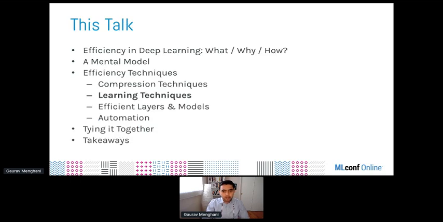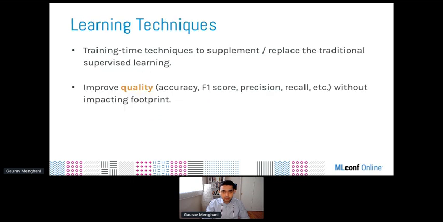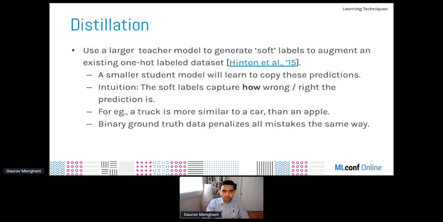Now let's take a look at some of the learning techniques. These are training time methods that can be used to augment or replace the traditional supervised learning regime. They can be used to improve model quality without impacting the model's footprint during inference. So what you're doing is you're changing the loss function or the objective, so it really doesn't show up when you're deploying these models. So you can use these for improving quality like accuracy, F1 score, and so on.